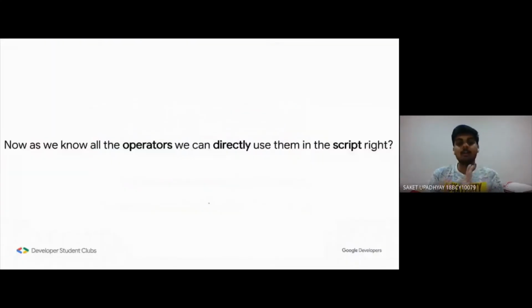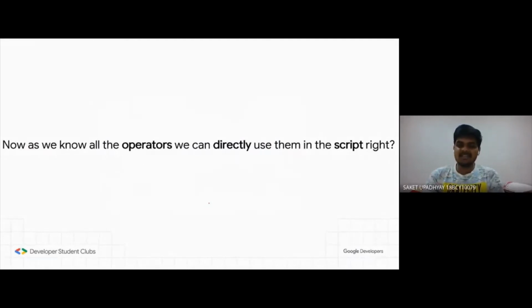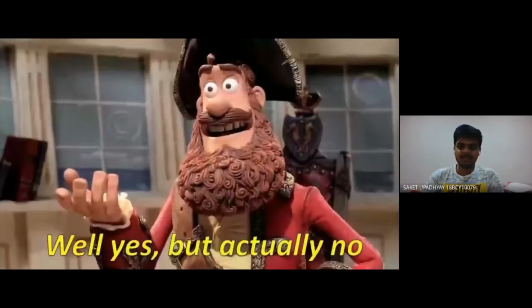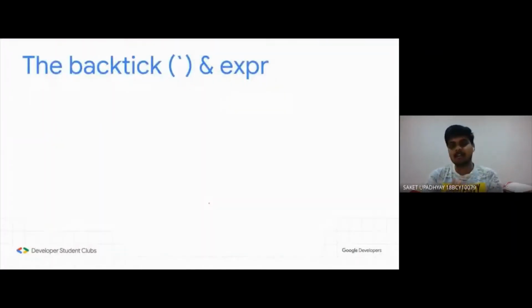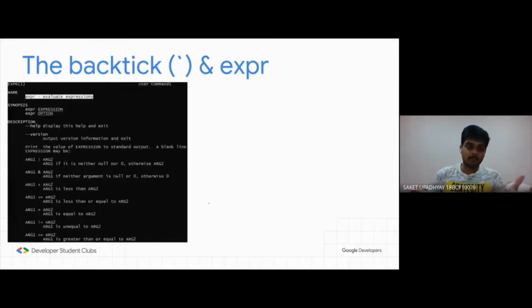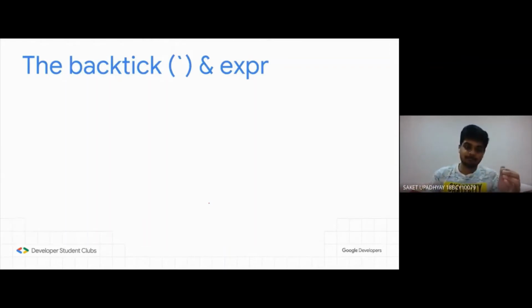All right. So now we know the operators, so can we directly use them in the shell script, right? Well, actually, no. Your shell does not have addition or subtraction operators built in. So we have to use a different program. That program is called expr, or the evaluate expression program.